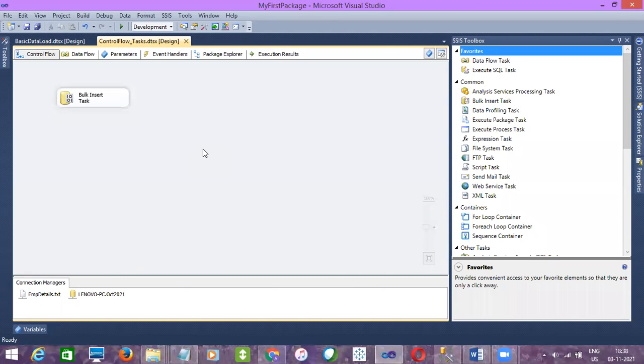See, yesterday we had discussed loading data from a text file to a table, right? Using the bulk insert task. If the data is huge, we can go with the bulk insert task, right?